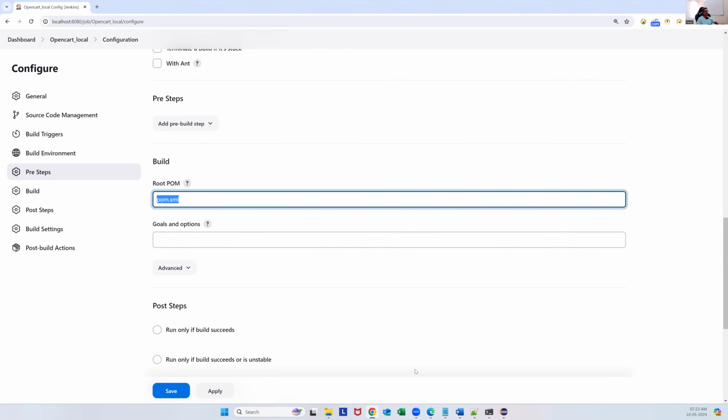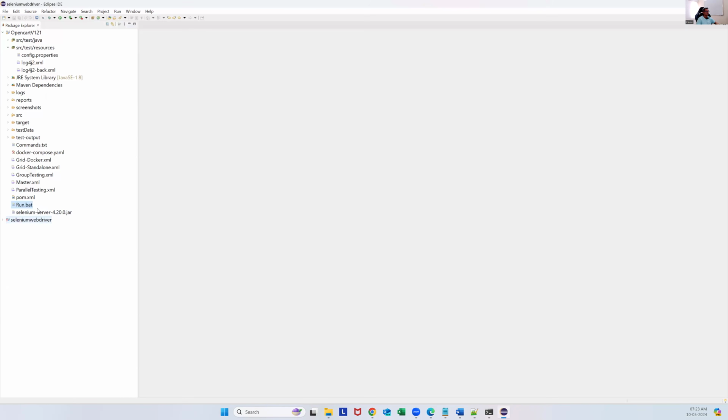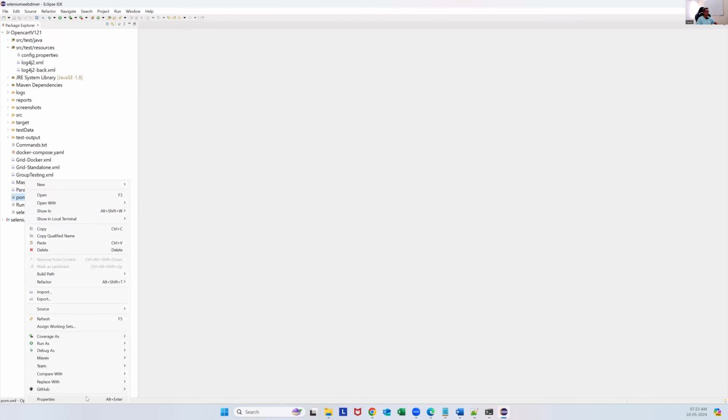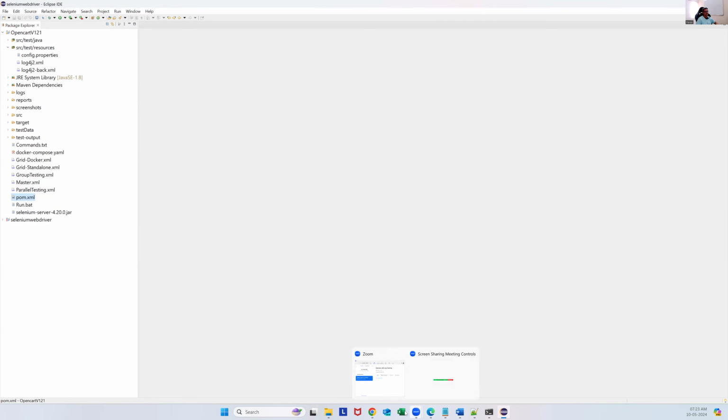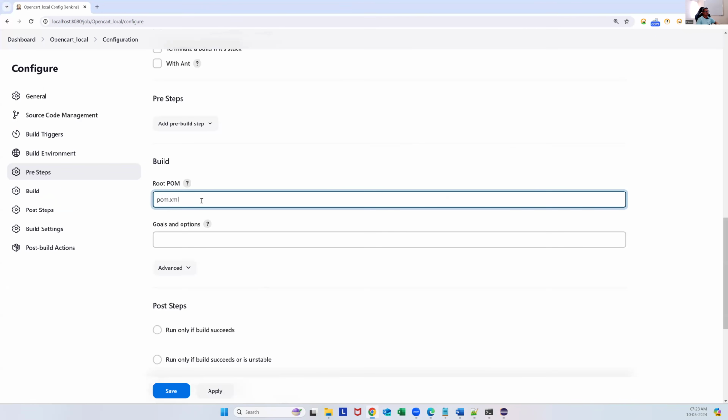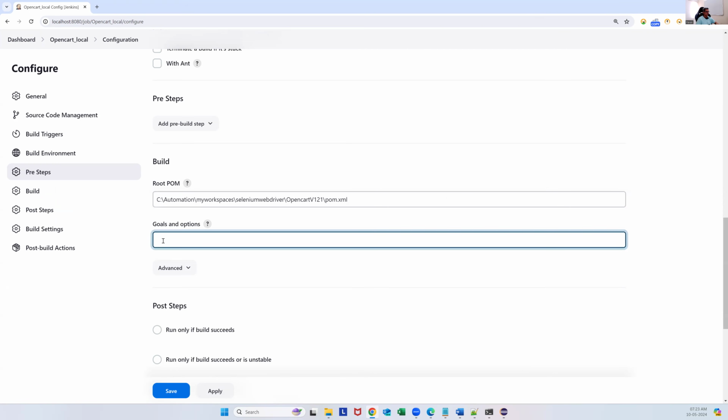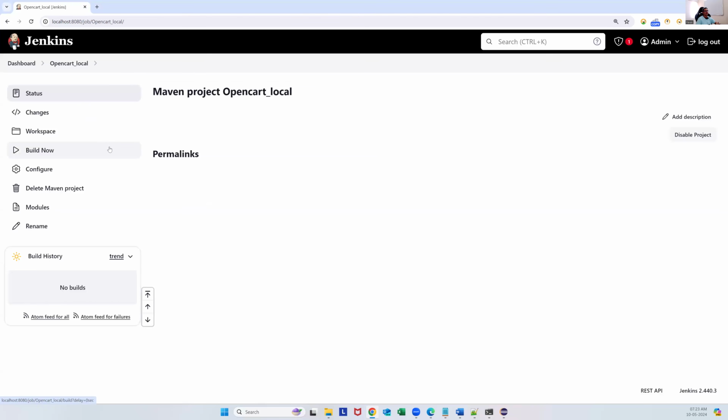POM location. So where is our POM in our project? Go to your Eclipse and get the location of the POM. Go to properties and provide the full path of the POM. Okay. So go back to your Jenkins, full path of the POM. Now the command is the same, test. That's it. You can apply, save. Now we can run this project. So click on build now.